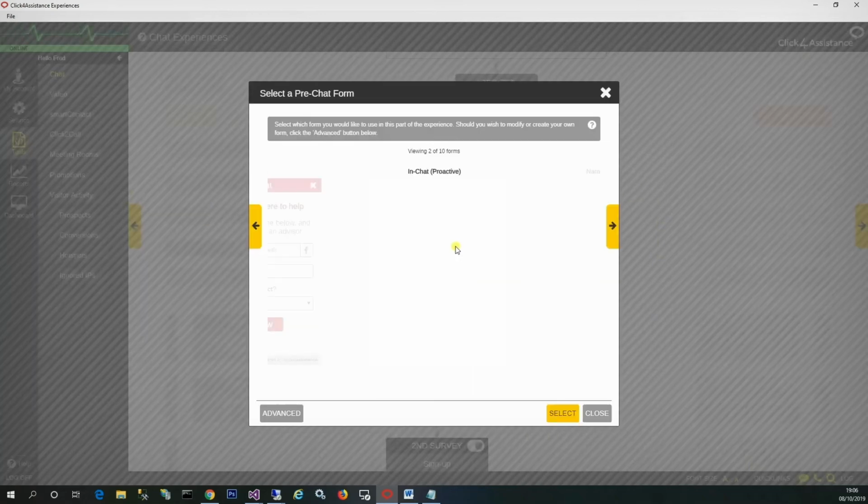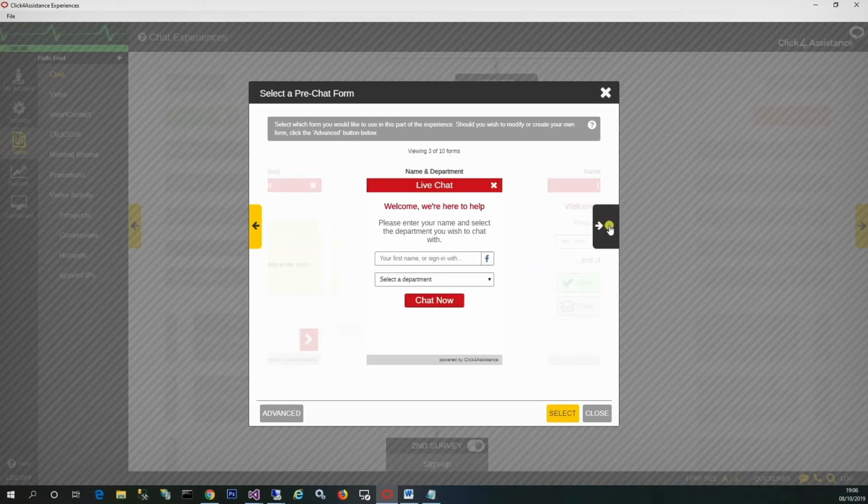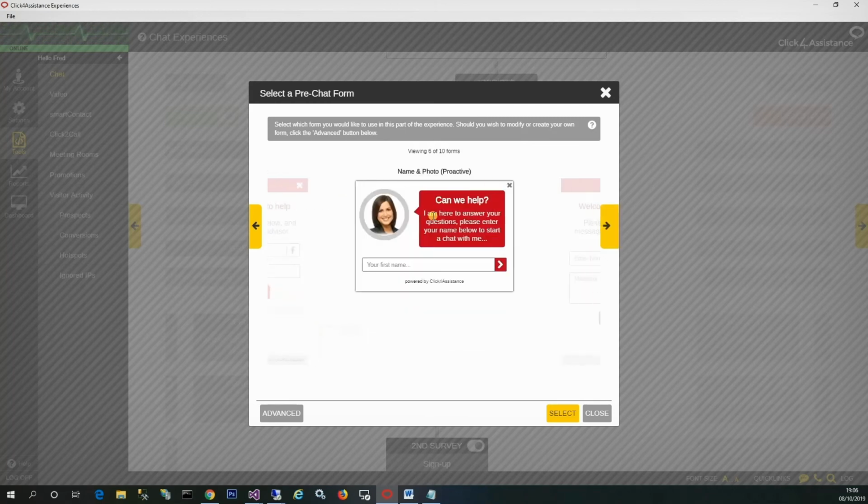Now we offer many different types of templates in here. This one we saw, it's actually a pre-chat form, and it's asking for the visitor's name, so they would enter their name there and start a chat. But it looks like a chat window, so it looks like you've already engaged with the visitor before starting the chat. There is another one that we use here that's more like a pre-chat form.